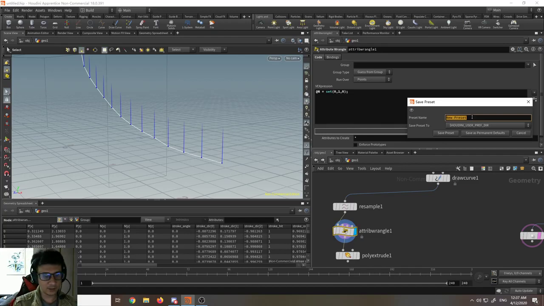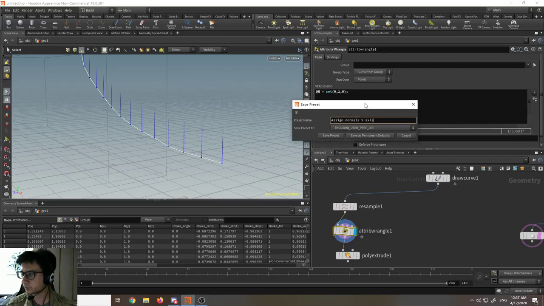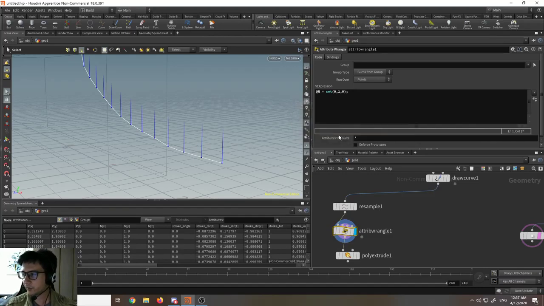And you can set, like, assign normals y axis, right? On points, I don't know. And you can save the preset.